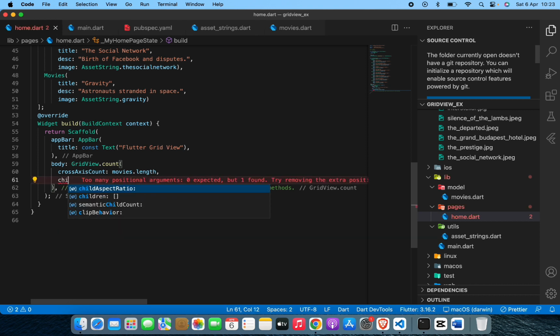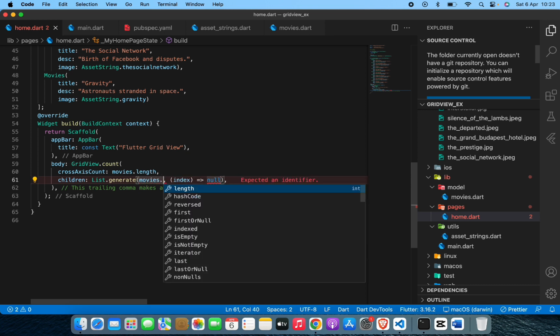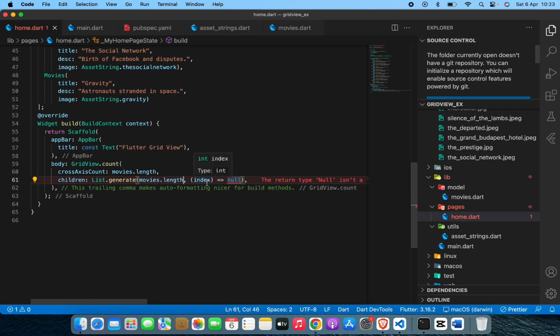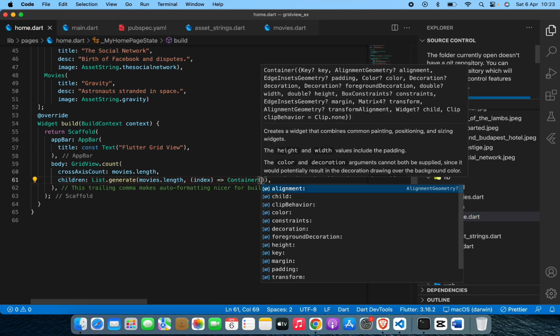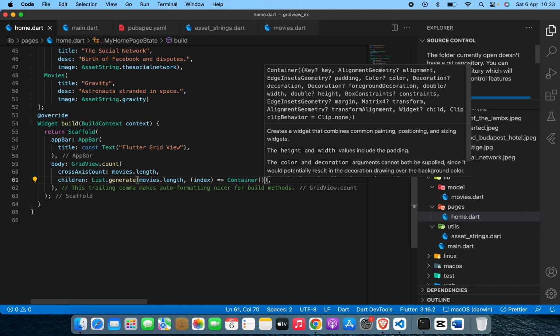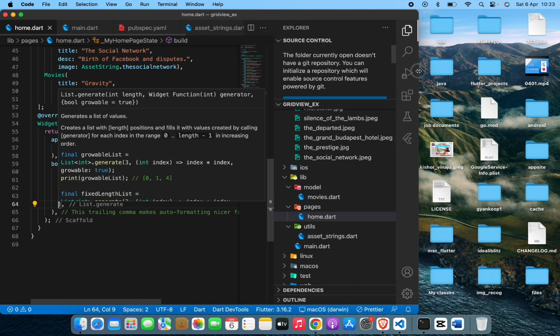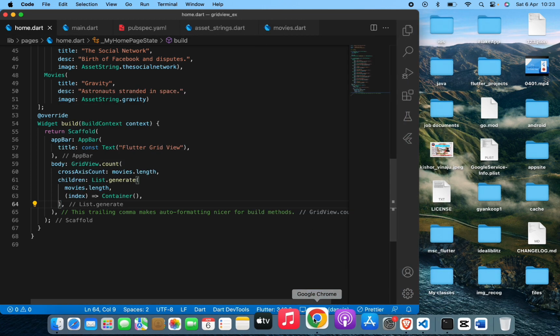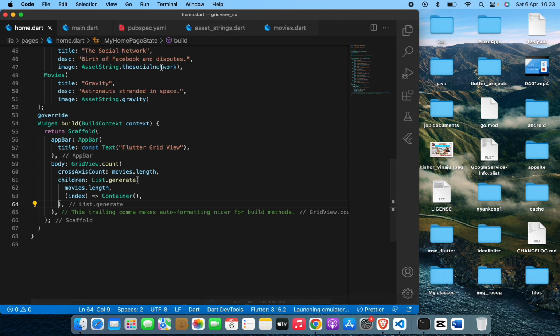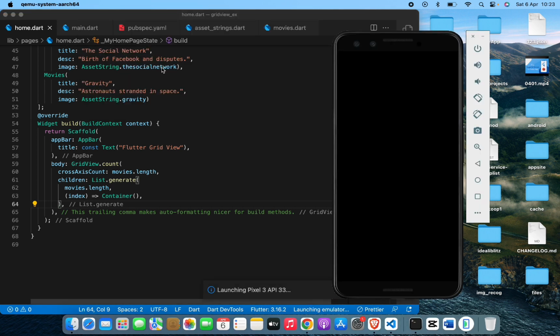Then the children should be List.generate. Then we have movies.length as the item count, and it provides the index to us, right? Then it should return one, and for now we are returning a Container. Okay, let's see what happens here. We just run this code inside our emulator, then we can see what is happening, what output we are expecting and what we are getting here.